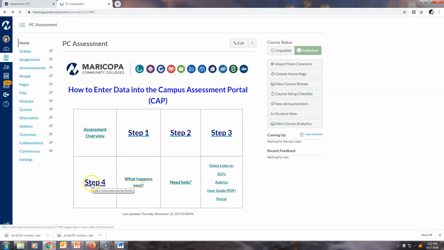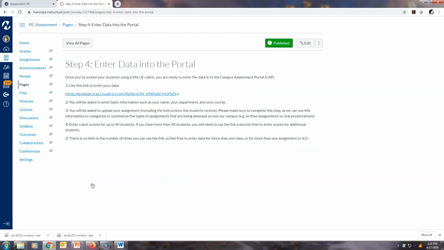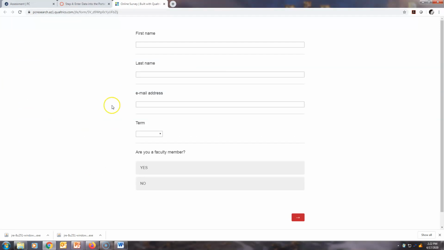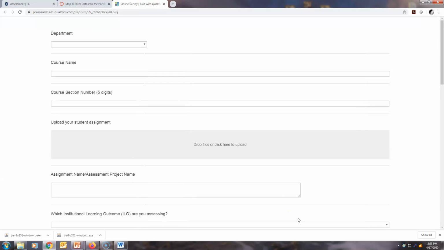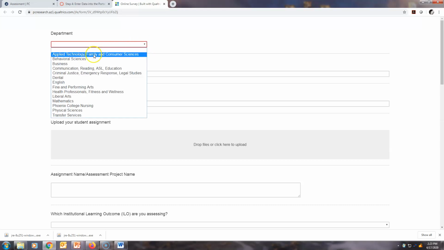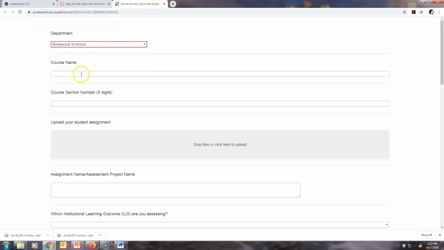The fourth and final step is to enter that assessment data into the portal. I simply click on the link, and it will ask me to go through a brief set of questions. I'll enter my first and last name, my email address, the term. If I'm a faculty member, I'll answer yes. I'll select the department, the name of the course section number.